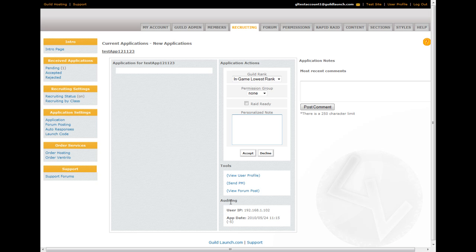In addition, there's auditing information, such as the user IP and the app date. You can use this information to see if maybe a person's submitting multiple applications. You can also put notes, and when you put a note in, any recruiting admin will be able to see it. You can use this to track notes if maybe you've talked to the person, or maybe you know them personally, and add notes so another admin can see it, or you can see it later.